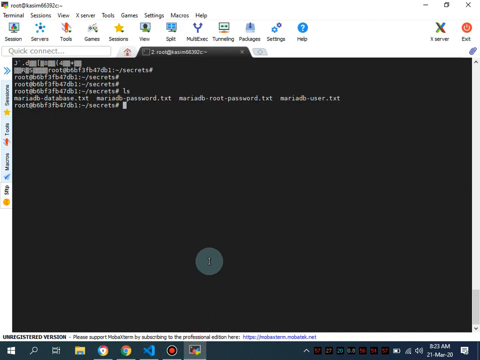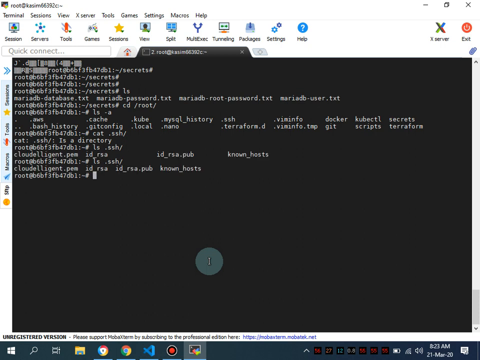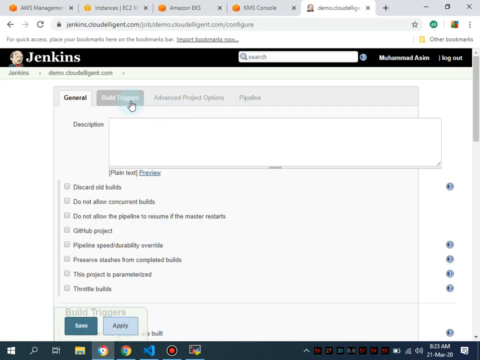Let me show you that as well. Let me navigate to root. If I do ls, sorry, ls -a, this is the .ssh directory. This is the private and public key I've used, which I'm going to use for my repository for the trigger.